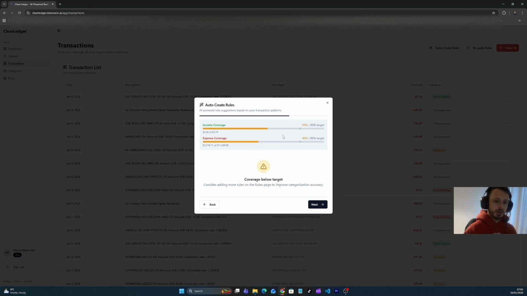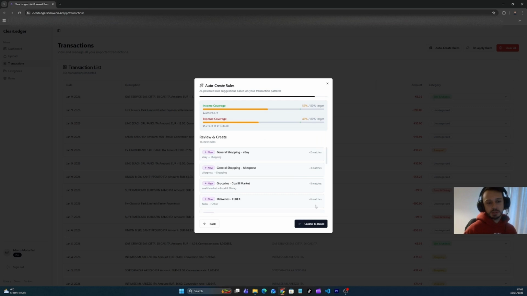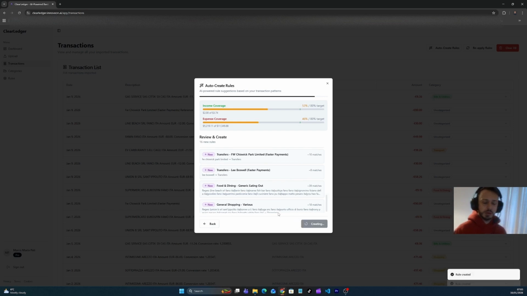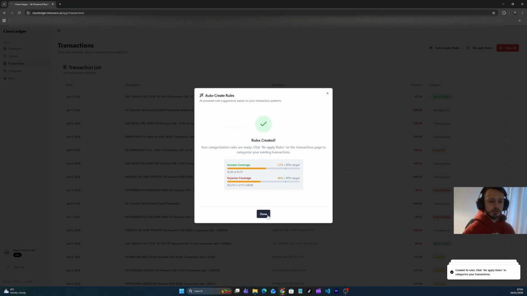So I'm simply going to go ahead. You can see that we are reaching the 80% target. This income coverage in theory should be something that we can ignore, because as you can see I'm looking at $2 here, so that's not the overall amount. Let's go ahead and create the 16 rules. You can see that the system is creating the 16 rules.